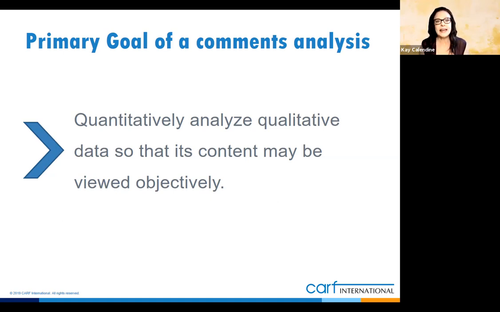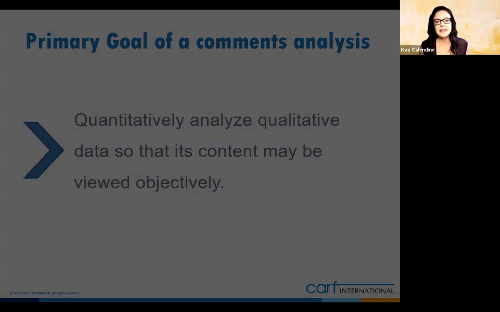So with a comment analysis, we're going to be able to quantify those comments so that we can use that as data. And basically we'd be using descriptive statistics, how often something was said, that kind of thing. Okay, so let's go ahead and get into it.